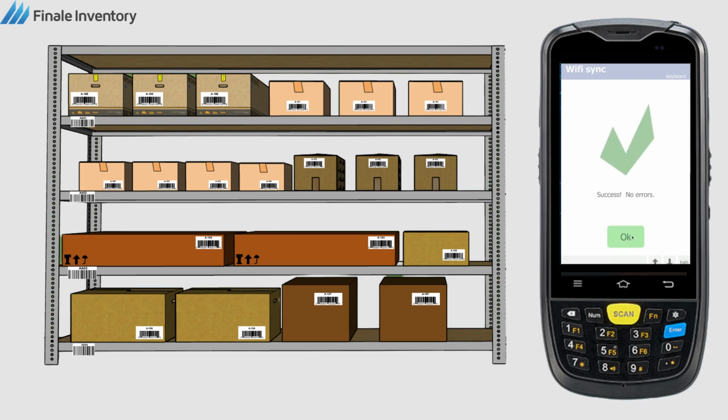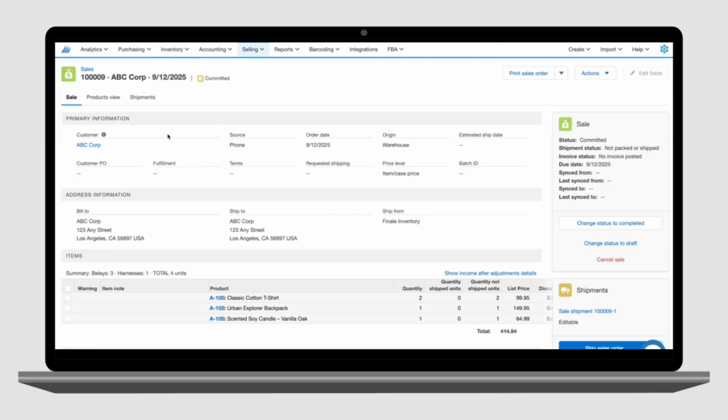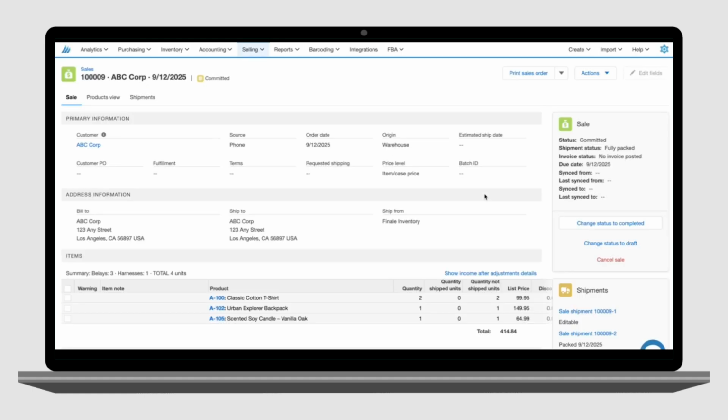Once that scanner is synced, we will see in the web browser, in the shipments tab, we'll refresh this browser. And we can see that this is now a fully packed order and all of the items are ready to go to ship out the door.